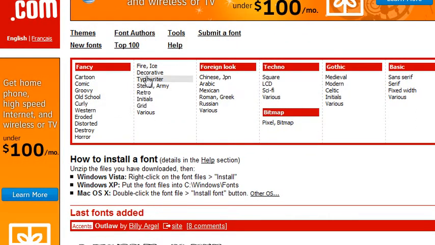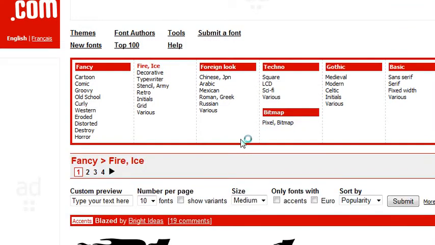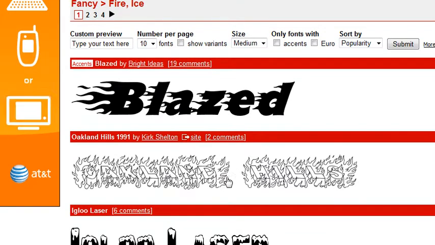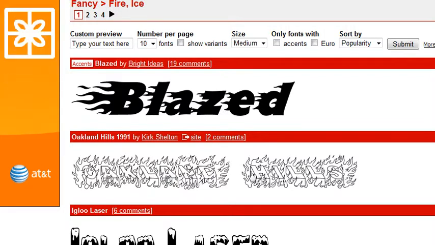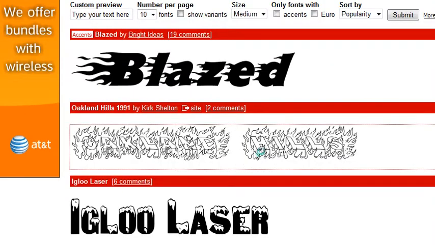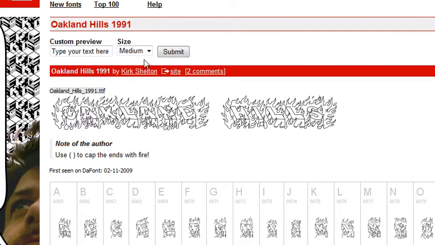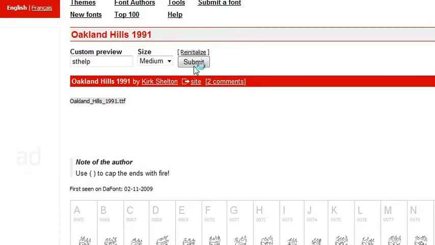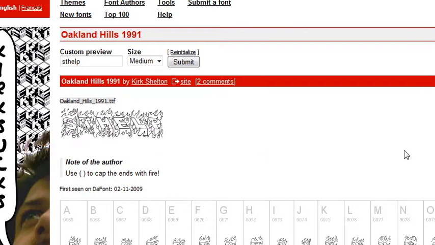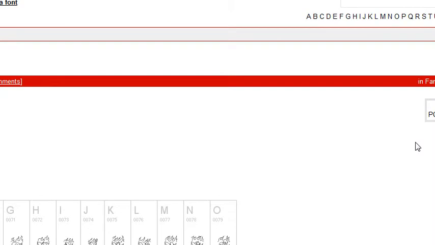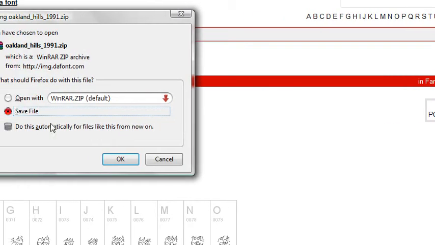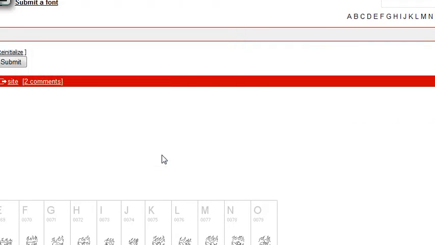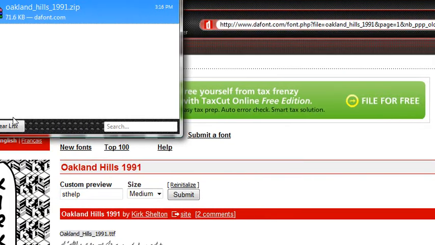Let me just go to a font right here. I seen Fire and Nice. That looks so cool. Could you believe this? Hey, I just like it. Let me see. ST help. Yeah, that's cool. Hey guys, that's just cool. Who wouldn't want their name like that? I'ma just save it. Okay, save file. It's on the desktop, and I'ma clear the list.